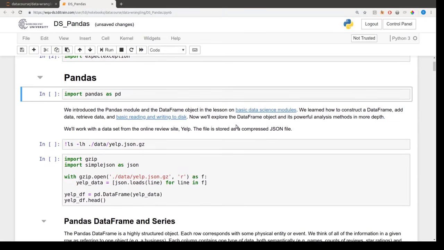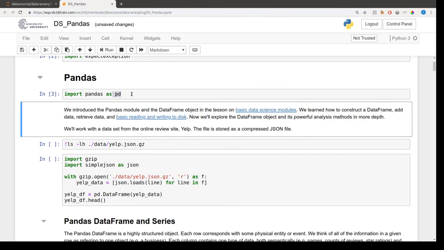As mentioned in last week's lecture, we will typically import pandas as pd. This is the conventional name we use for the pandas module. And pandas is a package primarily dedicated to working with tabular data, meaning data that's best represented as a table.